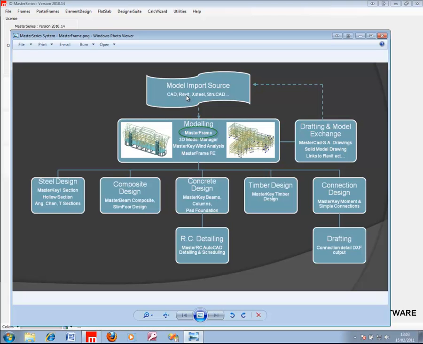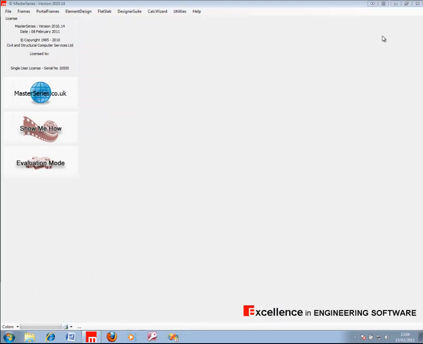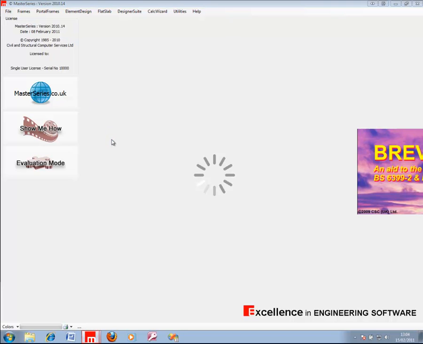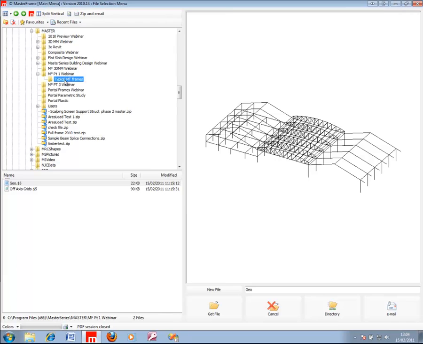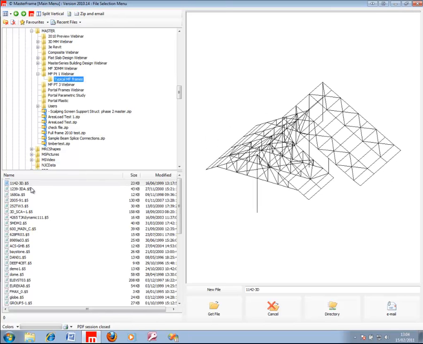We'll be doing a little bit today looking at how we can start a MasterFrame model by importing a DXF file. As I say, today we are looking at geometry and how we can put together the geometry of your frames using MasterFrame. So let's begin. We shall come into MasterFrame, and I would like to simply take a quick race through some typical MasterFrame projects that users have been doing.